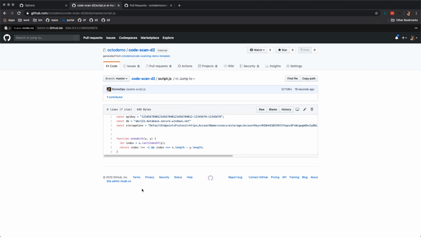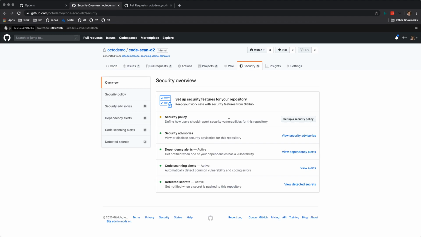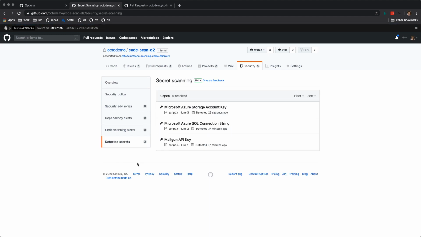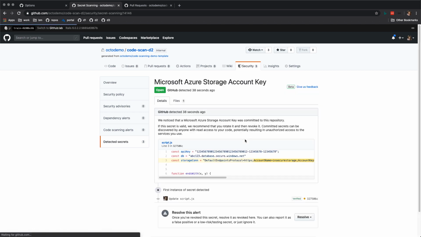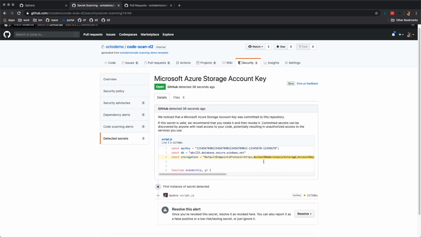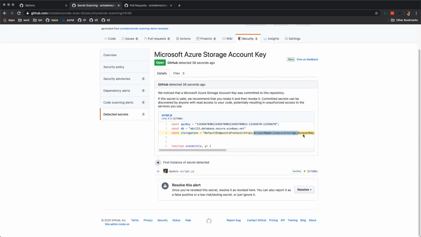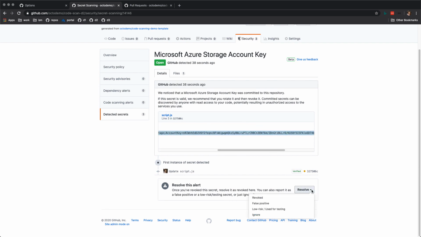So I'm just going to give it 1 second, and let's go into the security tab again, and we can see that we have detected secrets. So not only did it detect the secrets that I already had in this repository, it also just detected the secret that I just added, and it says correctly that it's an Azure Storage Account key, and it will show me where in my code I'm actually using this, and it will suggest a number of ways to remediate this issue. So I can say that I've already revoked this secret.